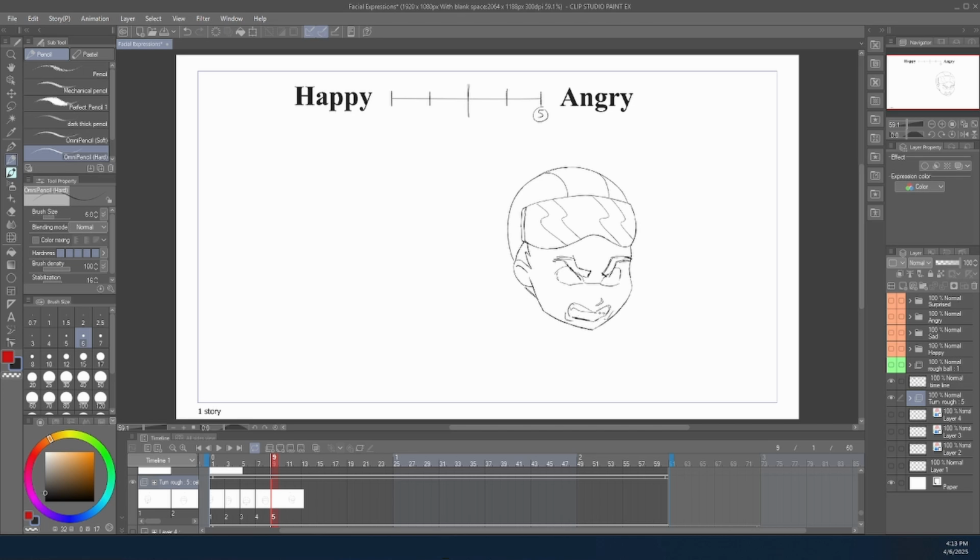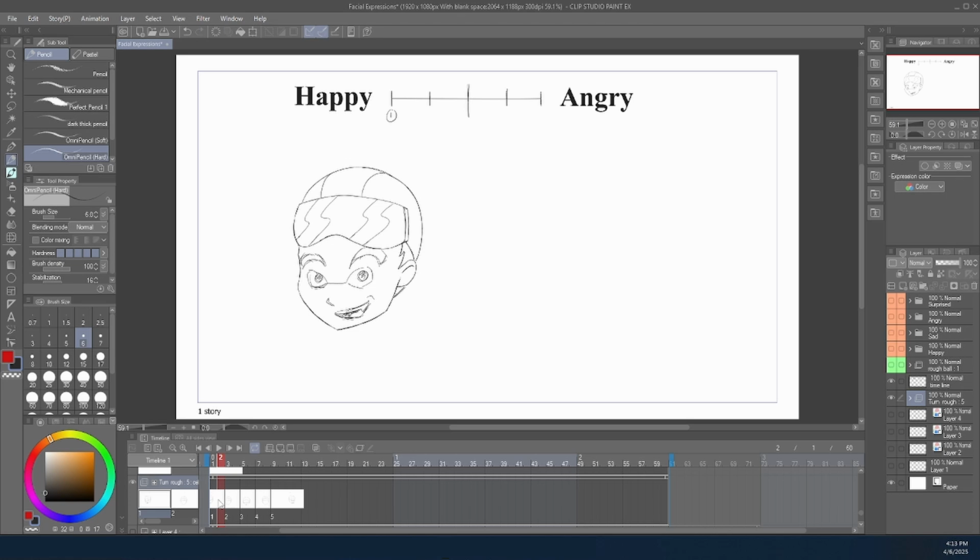We'll give him a big old, really mad. A little bit of teeth there. He wants to know who ate his snacks. And we'll even give him little eyeballs to really accentuate the frustration and anger that he has. So really upset. So we have an angry face, and then we have a happy face.